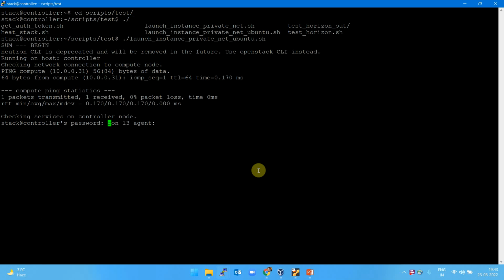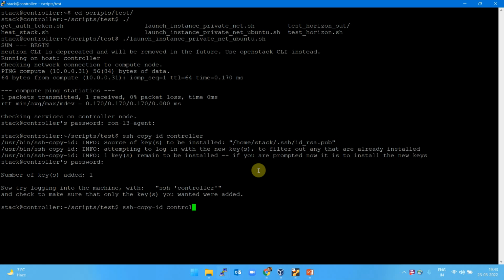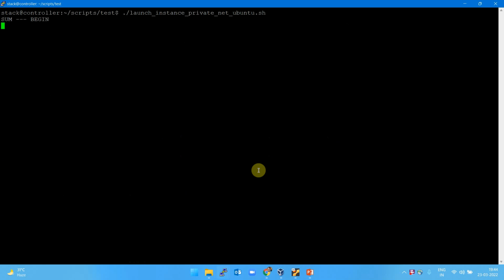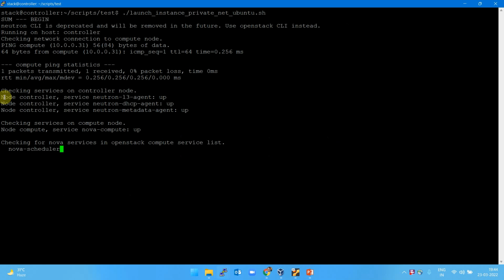I lost the key, that's why it is asking me that. Let me press Control C and use ssh-copy-id controller. That is the problem because I just recreated the key, if you remember, and I should use it for compute also. The new key pair is added. Now I should be able to launch, because otherwise it will ask me. See, now it is not asking.